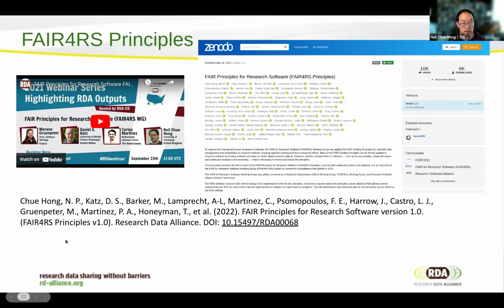So if you're interested in those principles themselves, you can find it as an output via this link on Zenodo. There's also a lot of different things such as videos, papers, guidance that you can see if you want to find out more about how to apply the FAIR for Research Software principles. Do you want to go on to the next slide, Moran?